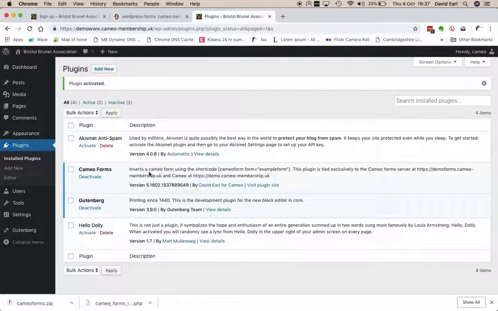The Forms plugin here is unique to the version of Cameo and the Forms server that you're using. You can't use the same plugin with any other version of Cameo or any other Forms server. You must get a separate copy for each one because it has information about where the Forms server is built into it.